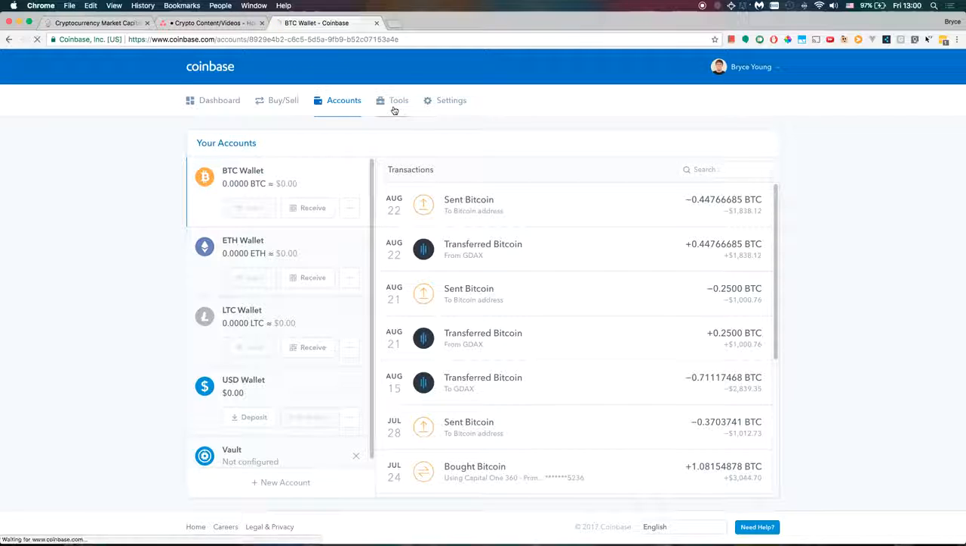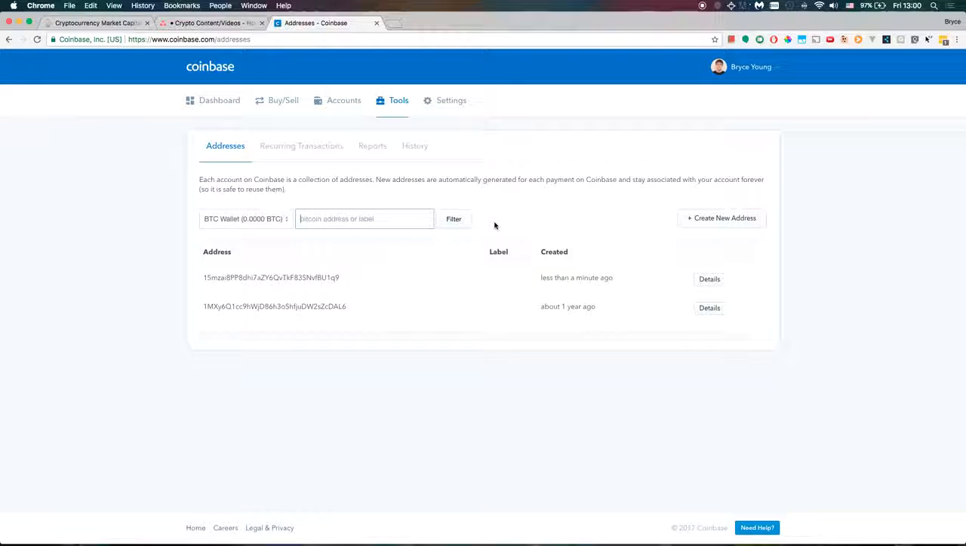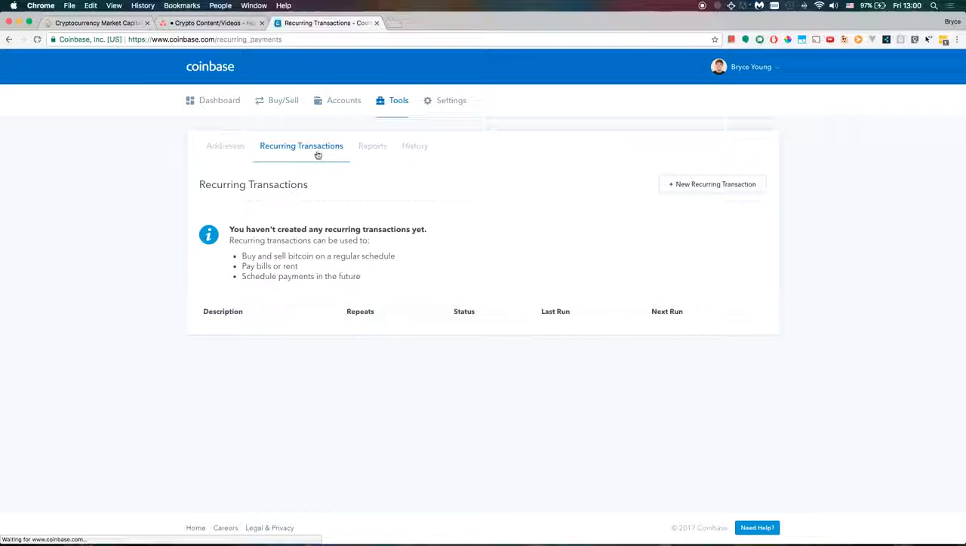The next tab is the tools tab. Here you can manage your addresses. So instead of just having one address, you can remove them. You can create new ones, which is sometimes useful. You can also set up recurring transactions. So if you'd like to buy a certain amount of Bitcoin or something each month as an investment, you can set that up here.